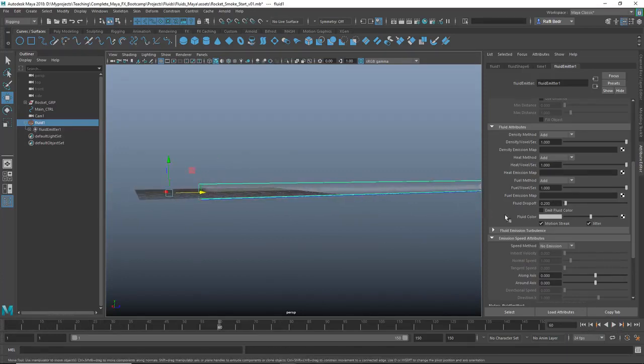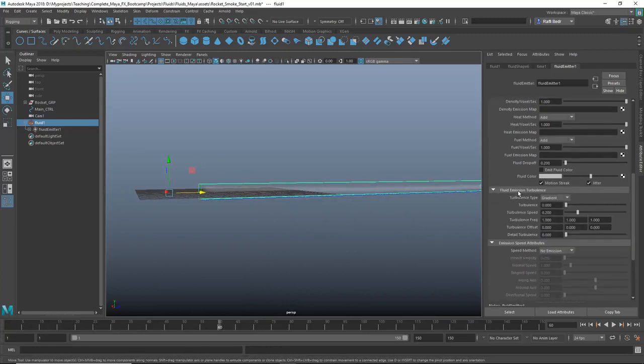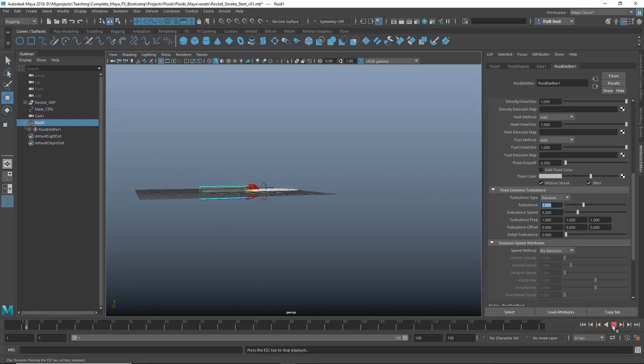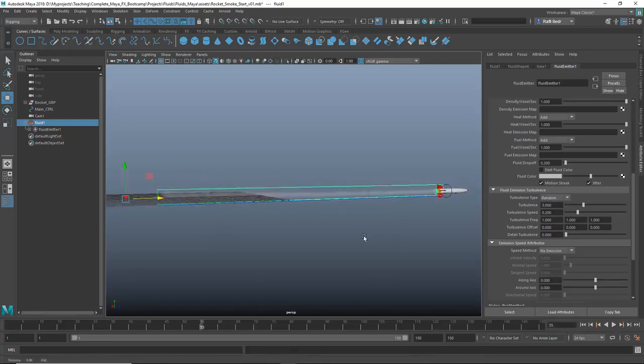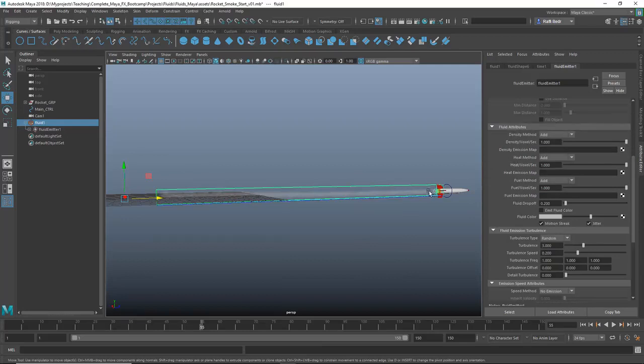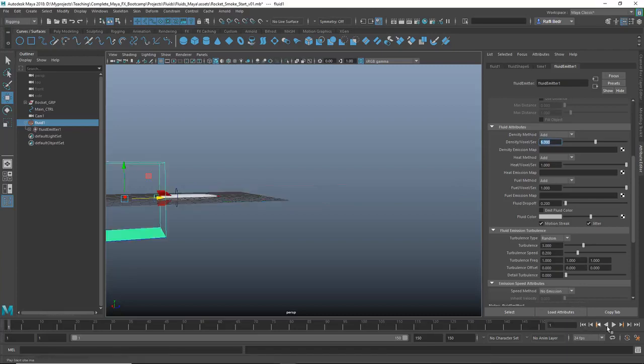Okay, great. So now let's scroll down to the fluid emission turbulence, and I think I will change the turbulence type to random, and let's increase that to about 3. And let's see if this will make any change. We add a little bit of turbulence, okay? And another thing, I want to increase the density amount, okay? By coming here to the density and set that to about 6. I tested this value, so I am not guessing that.